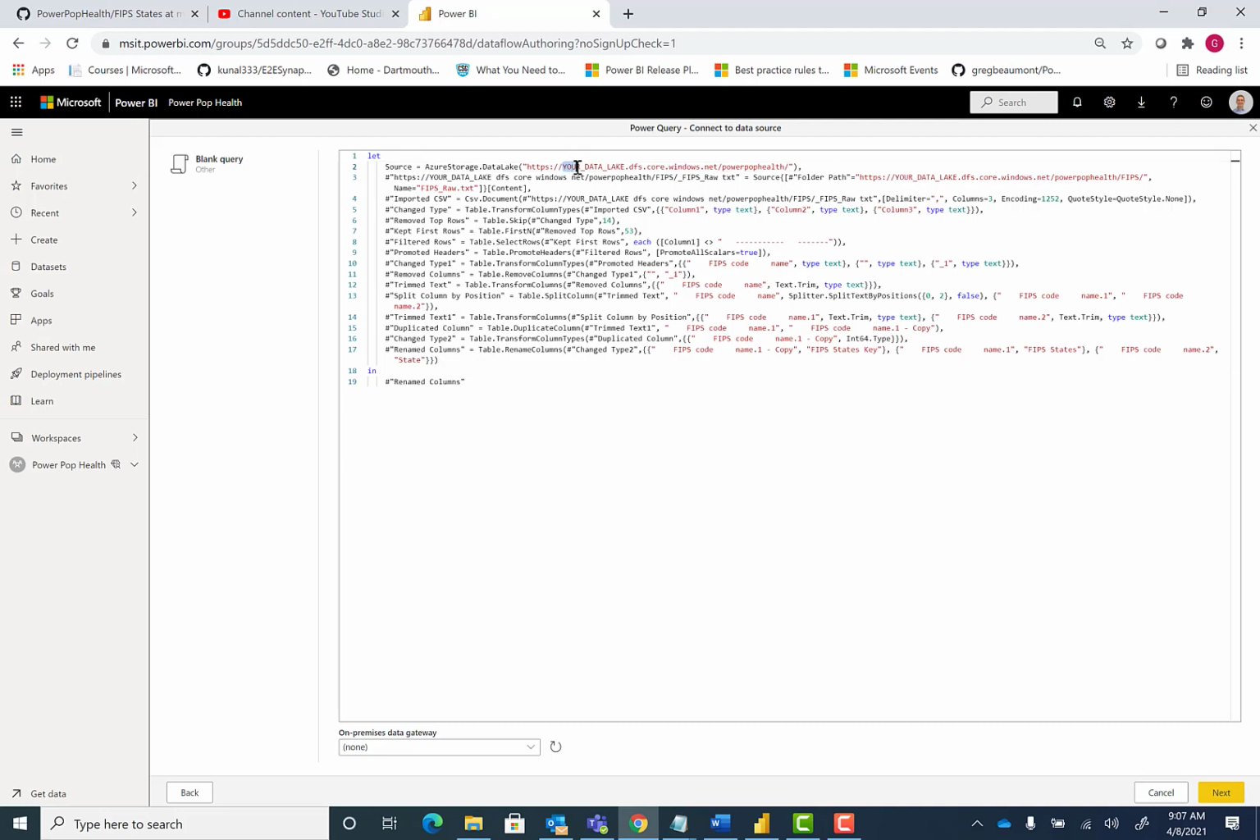I'll go ahead and change the generic "your data lake" to the name of my data lake, which is Power Pop Health. The name of the data lake does not have to match the container. I just happen to do it that way. Change it here. Change it here. And change it down here.